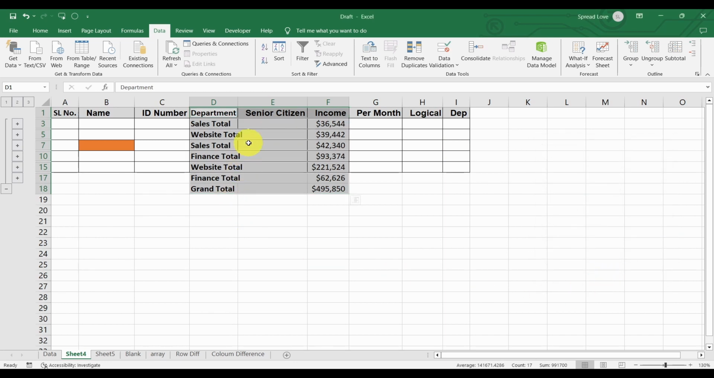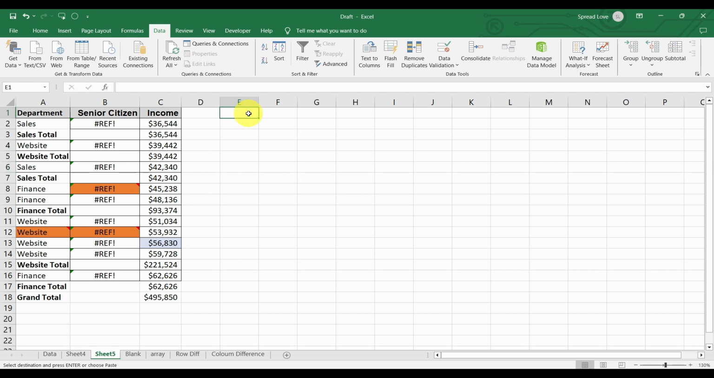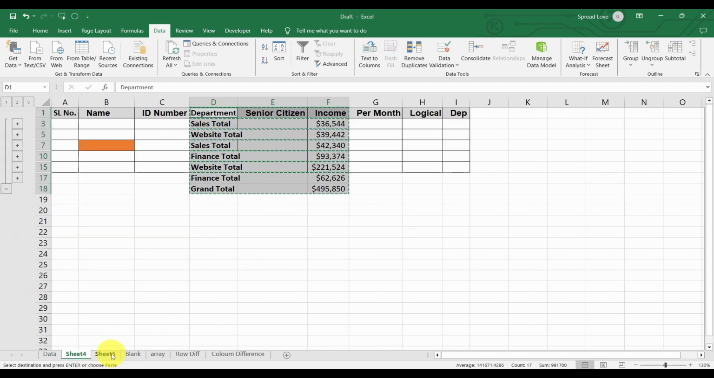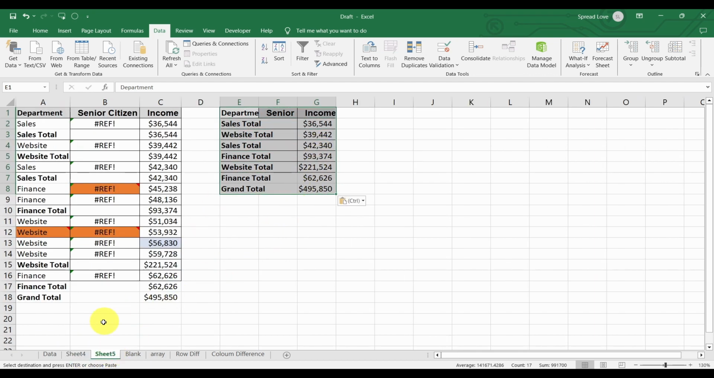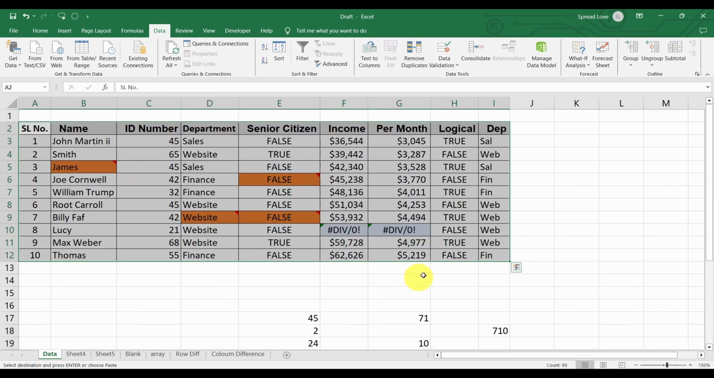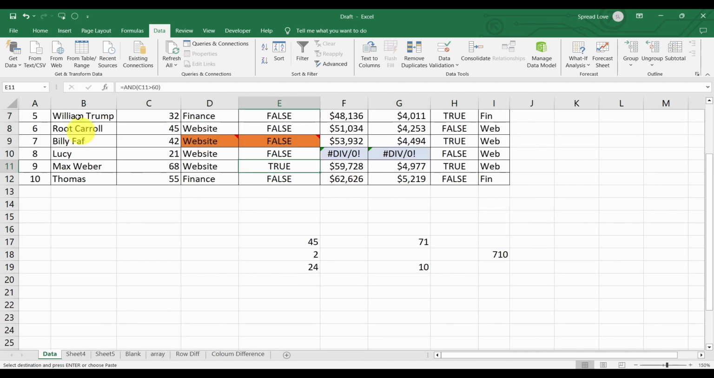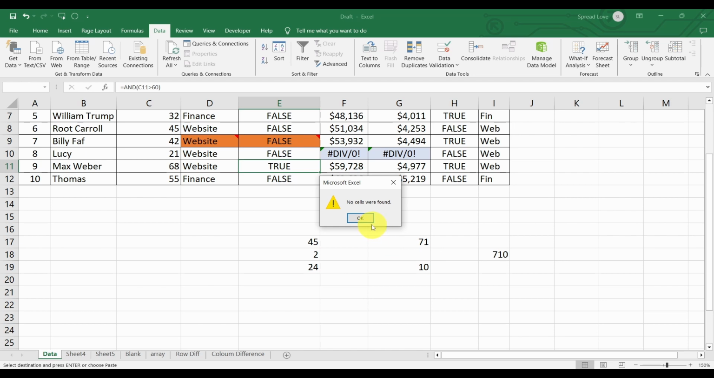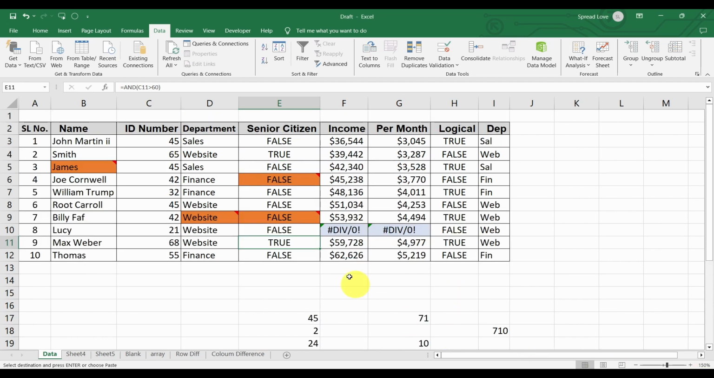Now if I copy this by Control plus C and paste it here, you can see that it is the required data we want. It is just the data which is visible to us. So this is the use of visible cells only. And what about the next option? The next one is conditional formatting. Let's check it out. Okay, no cells were selected because we did not apply any kind of formatting in it.